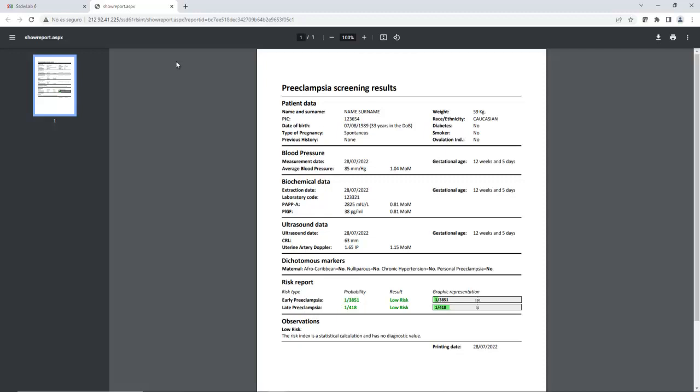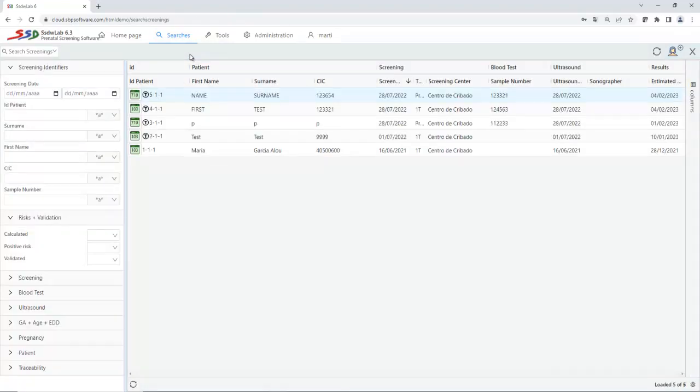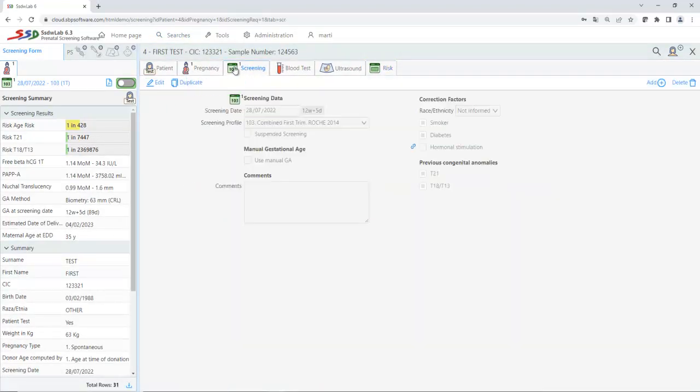So far we have performed a screening for preeclampsia from the beginning. Let us now see how to perform a preeclampsia screening in a patient who has undergone a first trimester aneuploidy screening. If we go to Search Screenings, enter a first trimester screening, and go to the screening folder, we will see that we have two options to add a preeclampsia screening for this patient's pregnancy: the Add option and the Duplicate option.